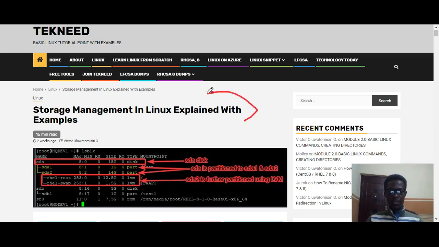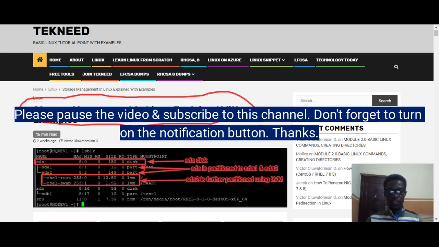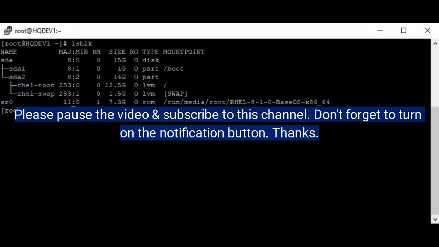We're going to be looking at storage management in Linux, explained with examples. In Linux, there are basically two methods a disk or a drive can be partitioned. One way is by using the standard partitioning method, and the other way is by using the LVM partitioning method. So let's start with the standard partitioning method in Linux.